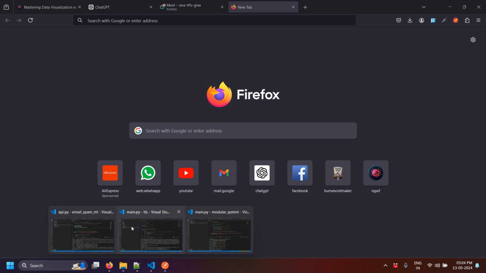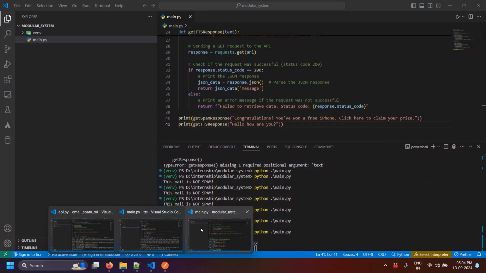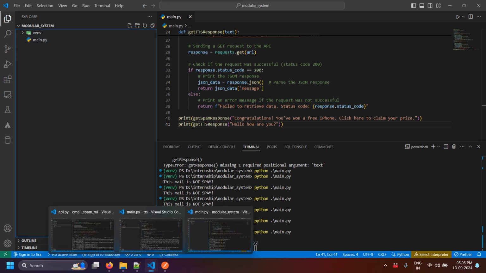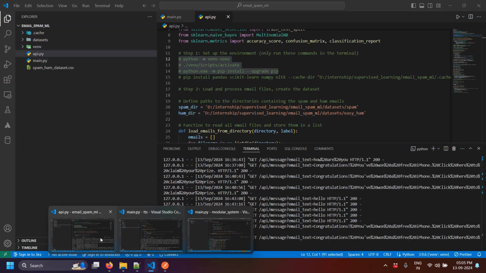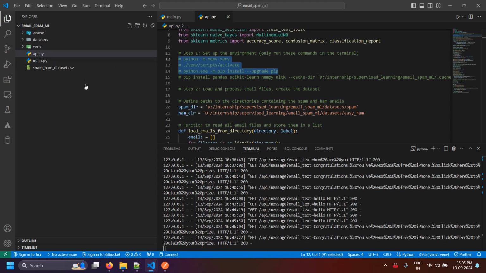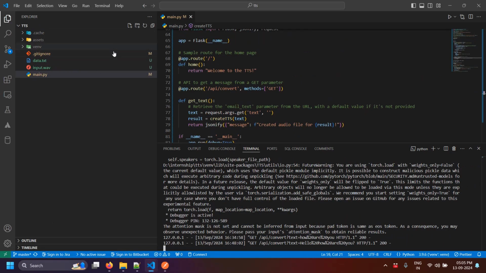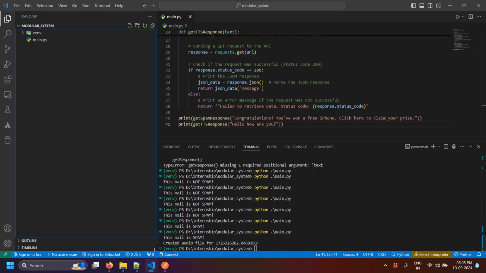For example, if you create a new project, in a real scenario, if you want to connect multiple projects, you will go to the email spam detection project, copy all the files, then go to the TTS project, copy all the files, then paste them in the new project, and this is how you will try to connect multiple projects. This is not how we do it in production. This is the bad way to connect multiple projects.